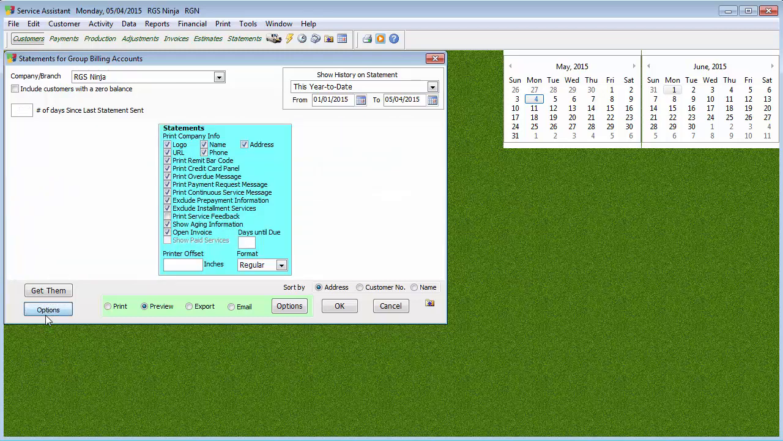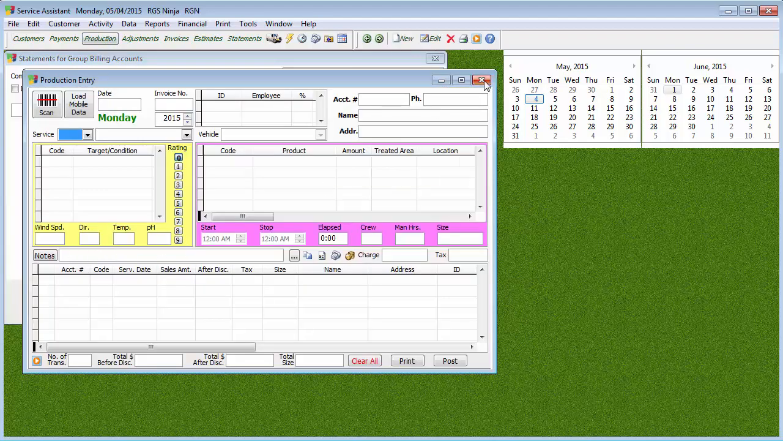All right. Now, there are some options. You see, you can turn on and off the company logo, name, and stuff like that. But what I want to show you is down here, prepayment information and installment information. Again, if the customer wants to have that information, you would uncheck those. Print service feedback is information of when you posted production, which is going to be in that notes field here.